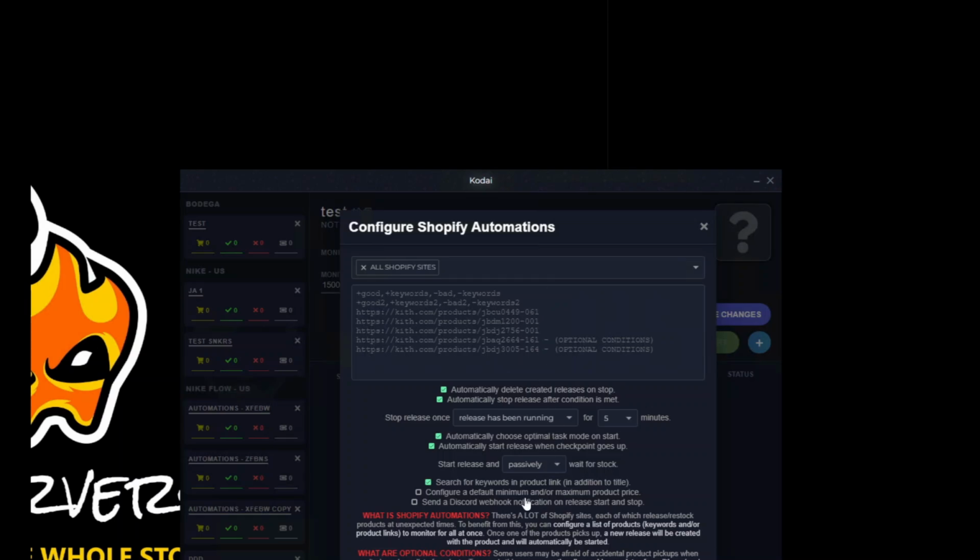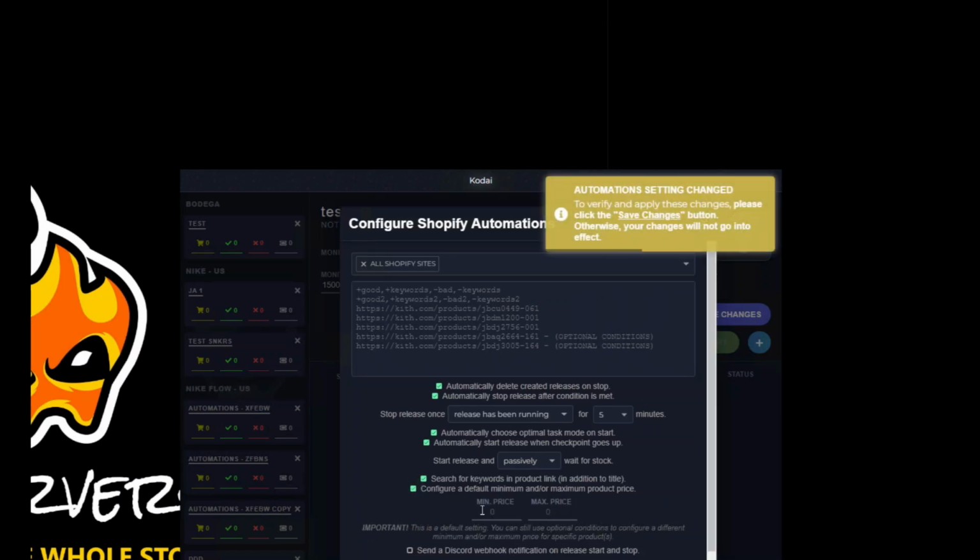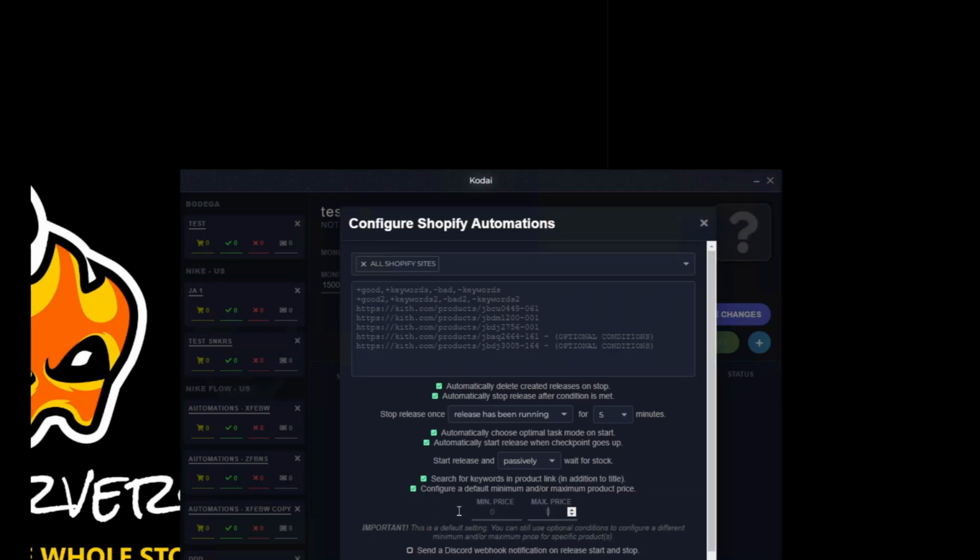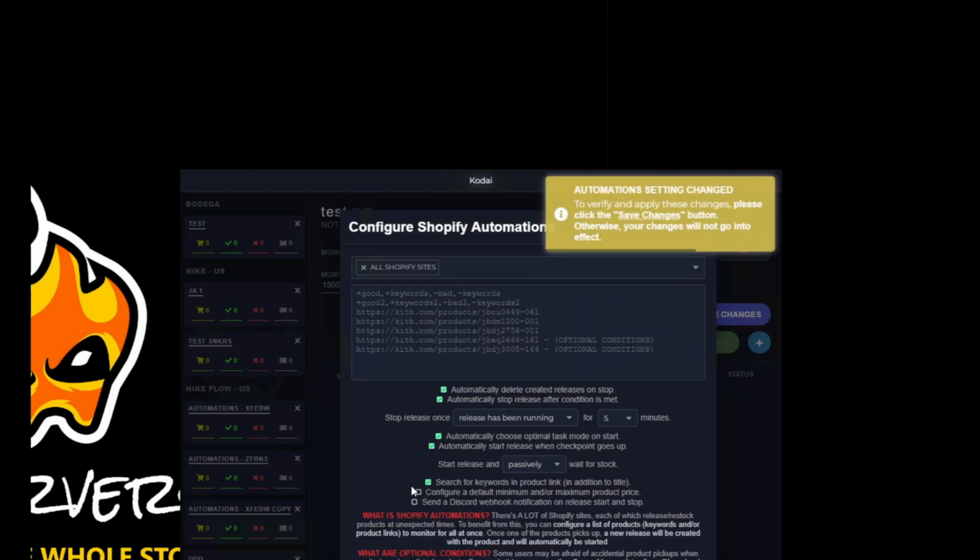Configure a default minimum and or maximum product price. Very self-explanatory. If you want to set a price range so you don't accidentally check out an item that's more expensive, you can set that up through here. You set your minimum as well as your maximum right here in dollar figures. This is US dollar figures, by the way. If you're going for a US site, if you're going for a Canadian site, it would be Canadian dollars. If you're going for any other country, the figure that you put into here would be for the currency of that website you're going for.